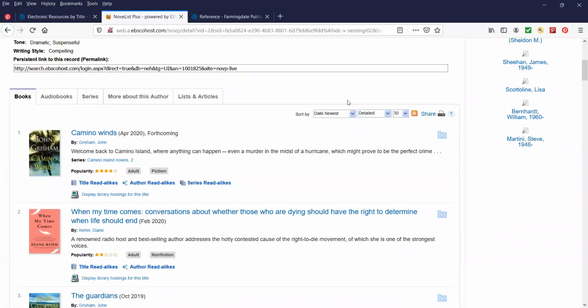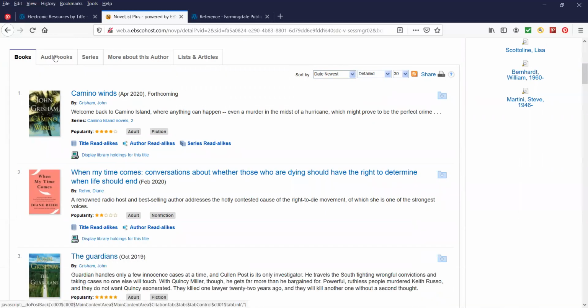I'll scroll down a bit, and we're looking at the book list down here, but we could also find reviews of his audiobooks and books in his series. We can find out more about this author, and we can get lists and articles. Let's just finish this page. I want to show you there's a lot happening here. I'm going to click on Camino Winds. That's his forthcoming book in April, probably within the next 3 weeks or so.